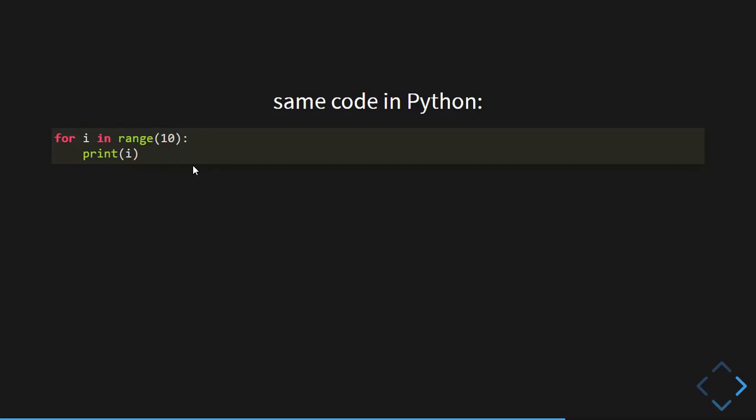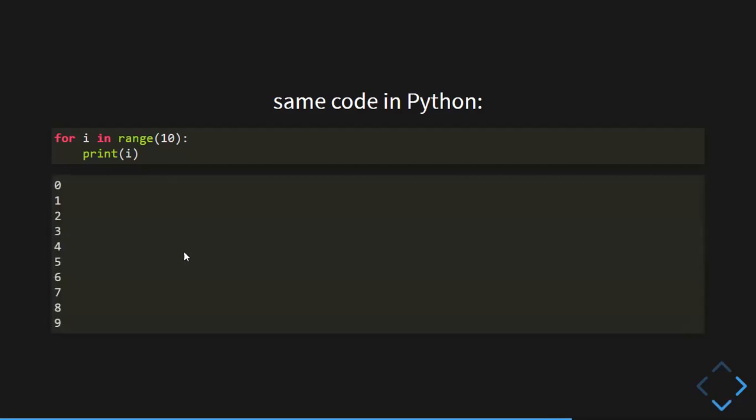And range is technically a generator. So what that means is instead of creating 1 through 9 or 0 through 9 in memory, it spits out the number as it's needed. So it's a little more efficient than creating all the numbers and holding them in memory.